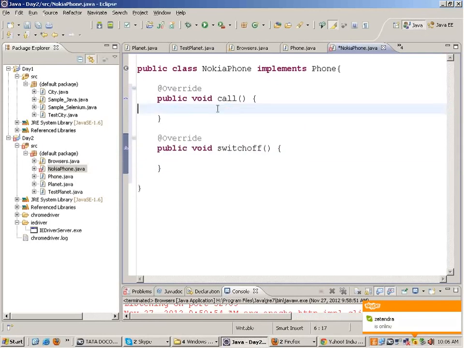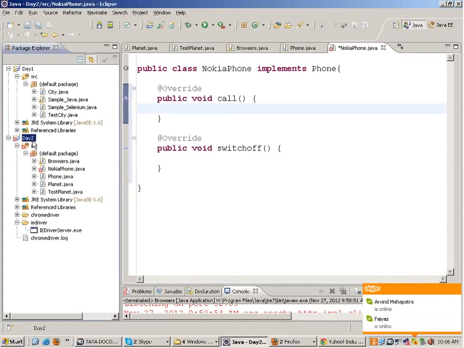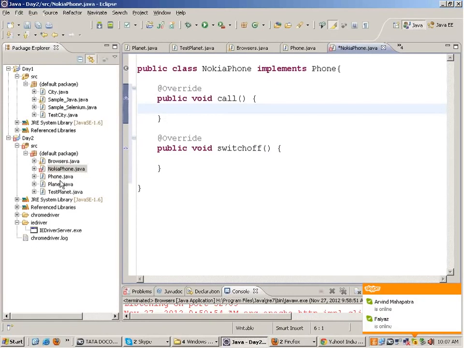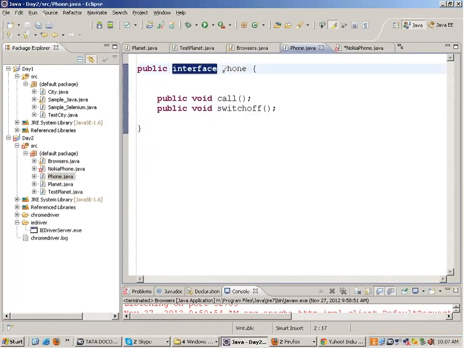The question being asked is, what is the difference between interface and project? I think Radhika, you're getting confused over here. Day 2 is the project over here, and phone is an interface in that project. It can tell you what this project is supposed to do.